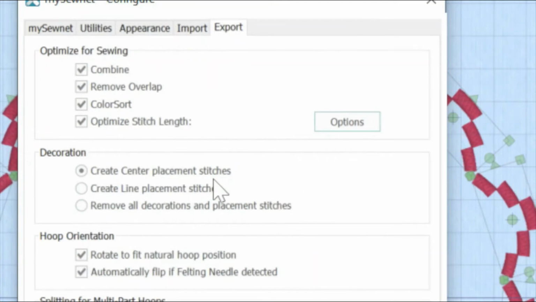The next section is if you have any decoration stitches. So this might be if in the software you have gone to the embellishment tab and programmed, for instance, some stitches. If they were for sequins, you would check center placement. But if you have an asymmetric embellishment of some kind, so perhaps a bugle bead, you can go for an option of having a line rather than just a dot. And of course, it might be that you have an embroidery that has decoration and placement stitches that you don't want to stitch out. In that case, you can check the last option, which will take all of those out.